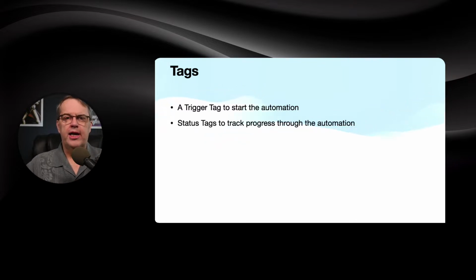Status tags are a type of tag you can use to track progress through the automation. Now, you're going to be adding and removing both your start tags and your status tags during the automation, because once the automation is done, you don't need them. So the trigger tag that starts off the automation, as soon as it starts, the very first thing I do is remove that tag, so it's not going to start the automation again. A status tag happens before some kind of action in the automation. It tells you where somebody is, because if they're within the automation workflow, you want to know where they are. It also helps you in troubleshooting in case something doesn't work the way you expected.